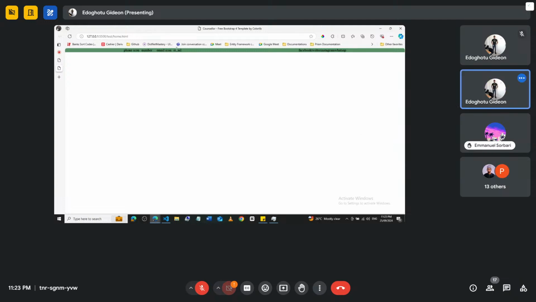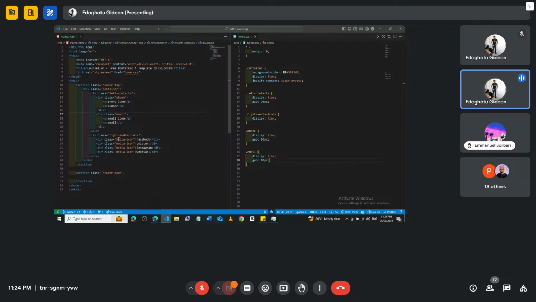Apply that margin right at the social place here, so that we see how it goes. We have the Facebook, Twitter, and we want a space in between them. So what we do is target the media icon, dot media icon, then margin right. Let's say we'll use 20 px. Let's see how it's going to be.